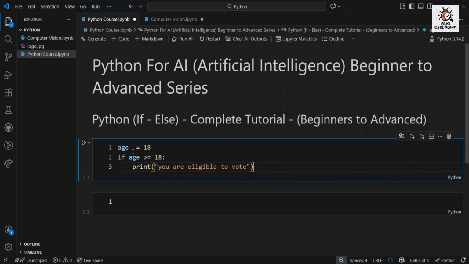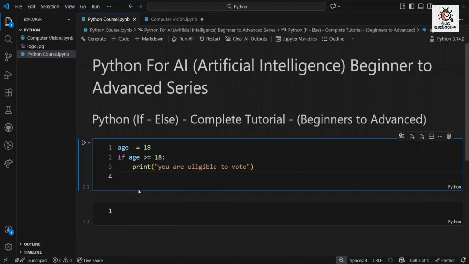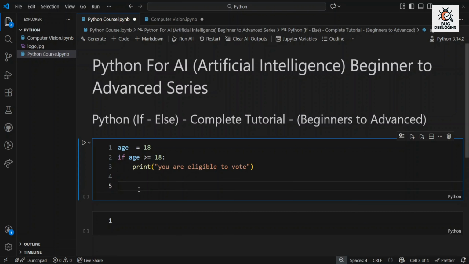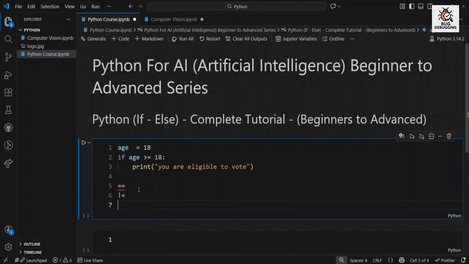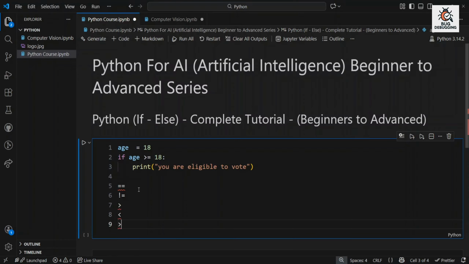Now this line checks a condition. If the condition is true, the code inside the block runs. If it is false, Python simply skips that block. Python uses comparison operators to compare two different values in if-else conditions. There are different types of comparison operators. The first one is equal to, second is not equal to, third is greater than, fourth is less than, fifth is greater than or equal to, and sixth is less than or equal to. These operators are the foundation of decision making.